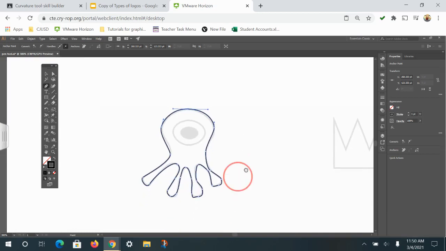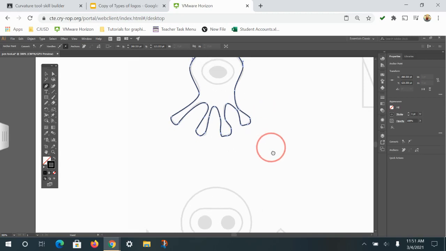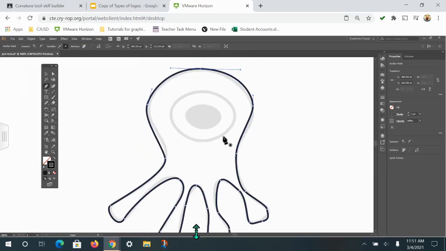All right, so it's a little rough in here, right? So what I can do is zoom in.